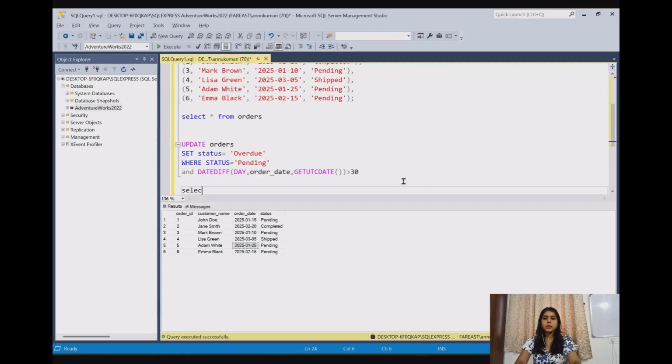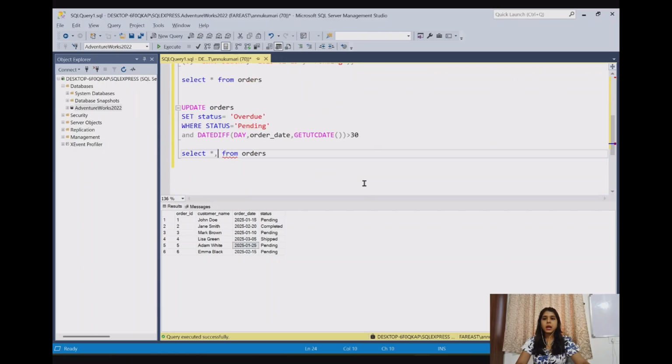So before executing this whole query, I will just show you how this date difference works. Okay, so let me use select command. So I will select all the columns from the order table, and after comma I will use this query so that you will get another column which will have this value with the date difference between order date and today's date, and I will name this column with an alias as date difference.